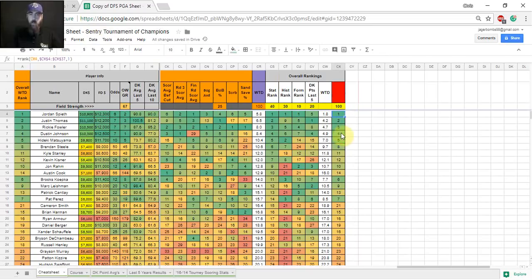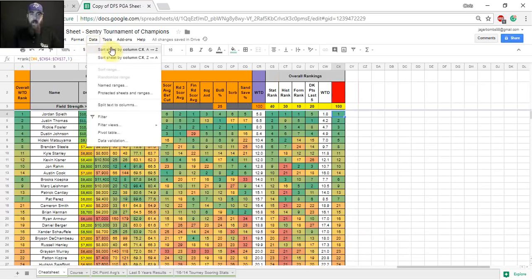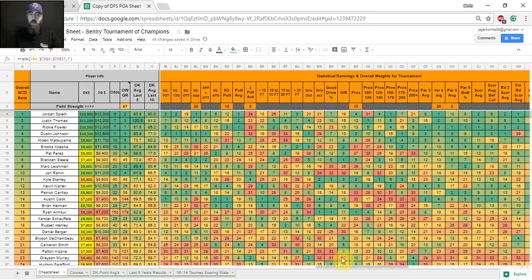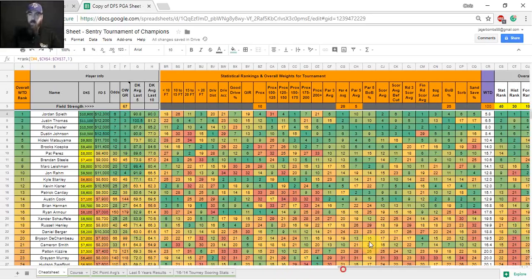So if we sort that, we click anywhere in column CX or A, go up to data, sort sheet A to Z, it's going to give us a rank of the players based on this model here. So what you can do now that you've got an editable version of this cheat sheet is you can go and change around any of these stats. So if you want to take less weight on strokes gained approach, maybe put some on strokes gained off the tee, pretty much any of these stats you can put a number in here. I really try and keep it so that it adds up to 100 here.